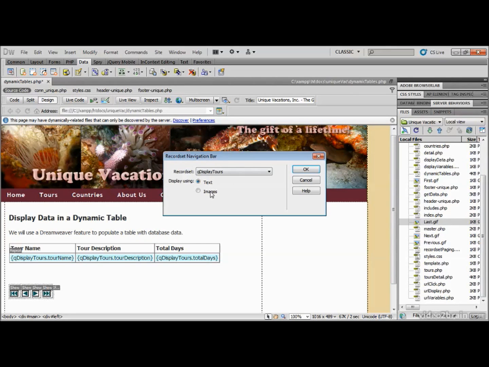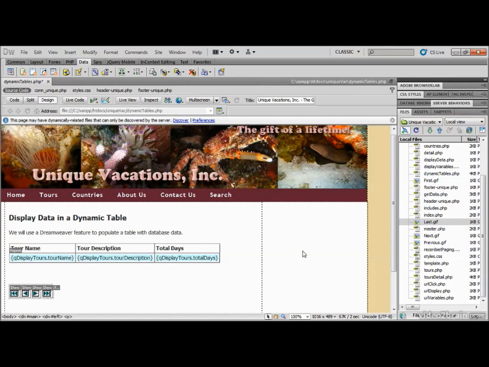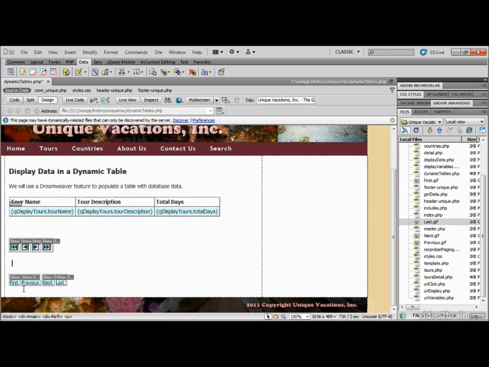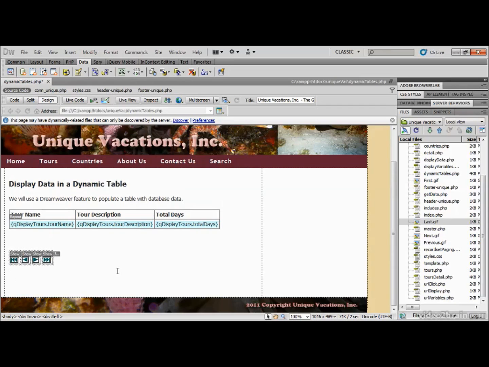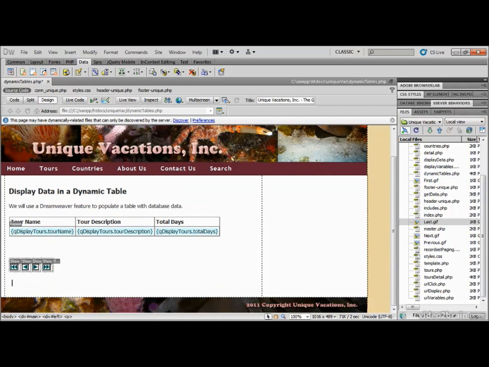It's pretty simple. This time I'll display text. And this is what you get if you display text. You just get the words as a hyperlink and you can style them as you need. So I'll delete this whole piece here. And we're down to our basic first, next, previous, and last.